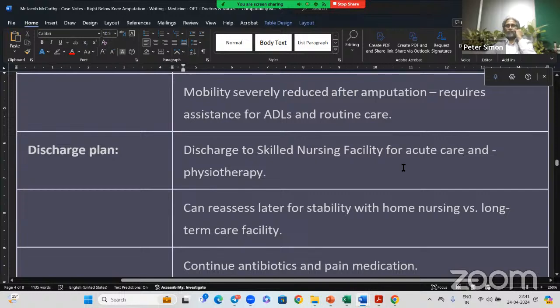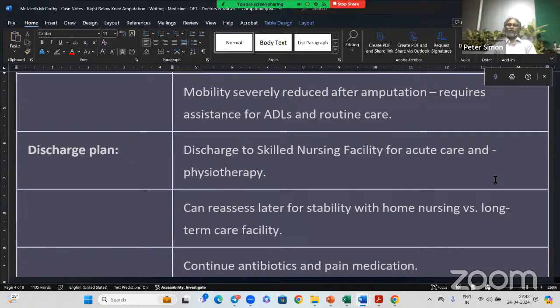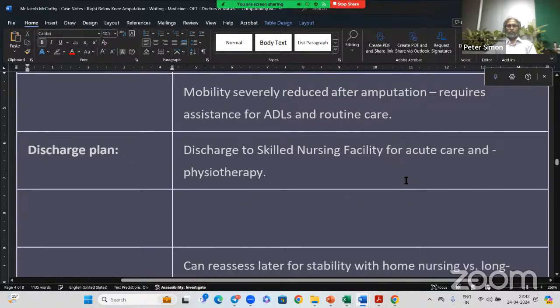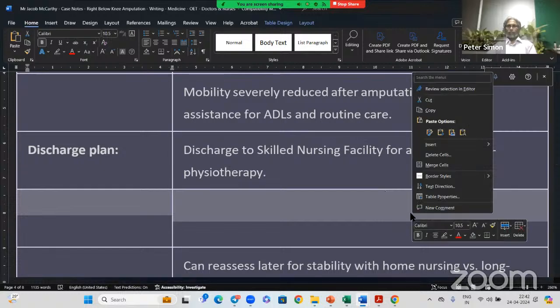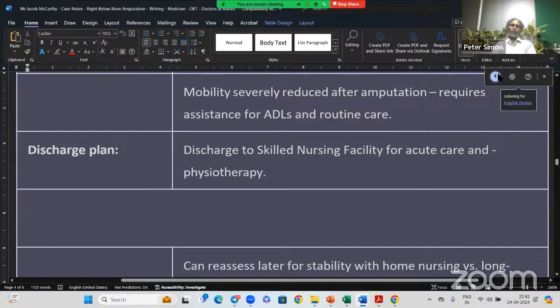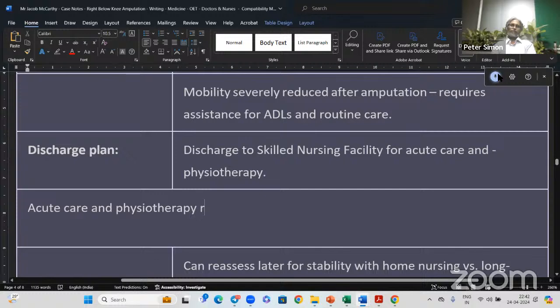Now discharge plan. Discharge to skilled nursing facility for acute care and physiotherapy. So for, this is the purpose of the letter. Okay. Acute care and physiotherapy are recommended.